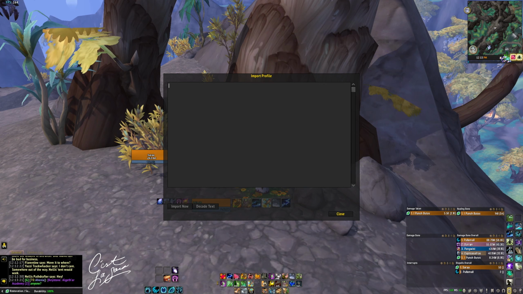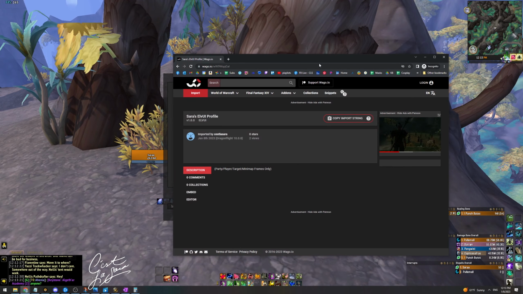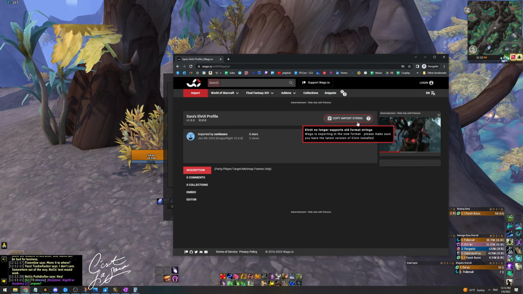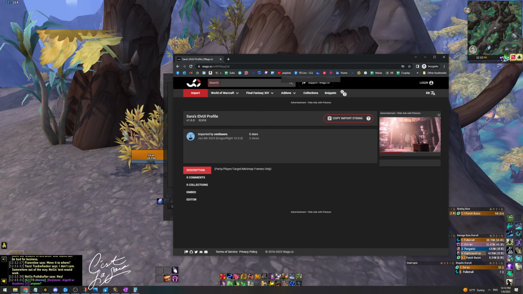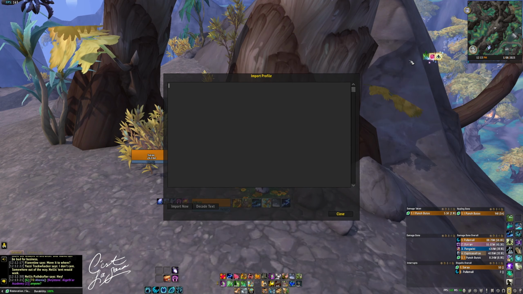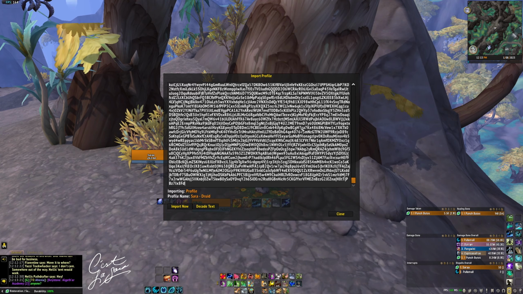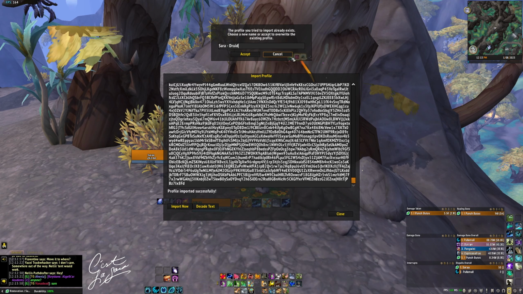So we can go to our Wago URL. Right here, you just copy import string. This is subject to change at any time as I continue to improve this UI, but this is where it is for the most part. And you'll just copy and paste it here and press import now and close.